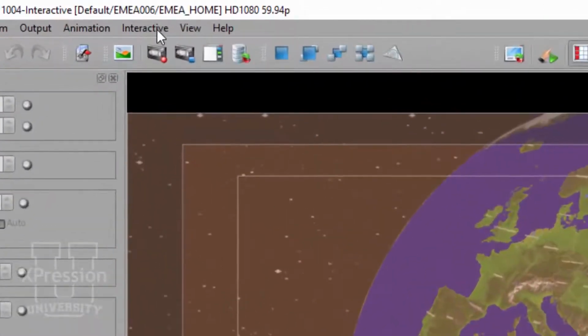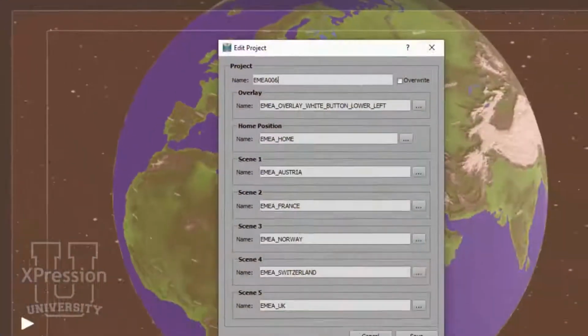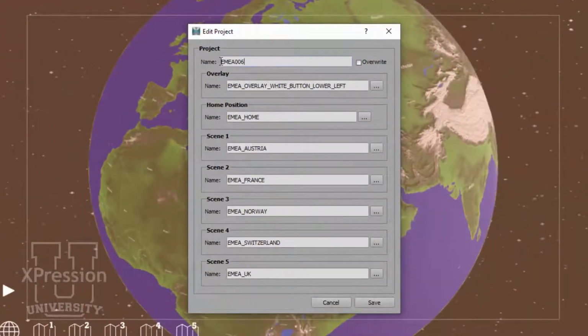Okay? Now, here's the next interesting part. That's one way to do it, and I've saved it there. I'm going to come over to Interactive, and I'm going to choose Edit Project. And guess what I've got? I've got EMEA 006, and I've got all my presets loaded. So this is another way to do it.